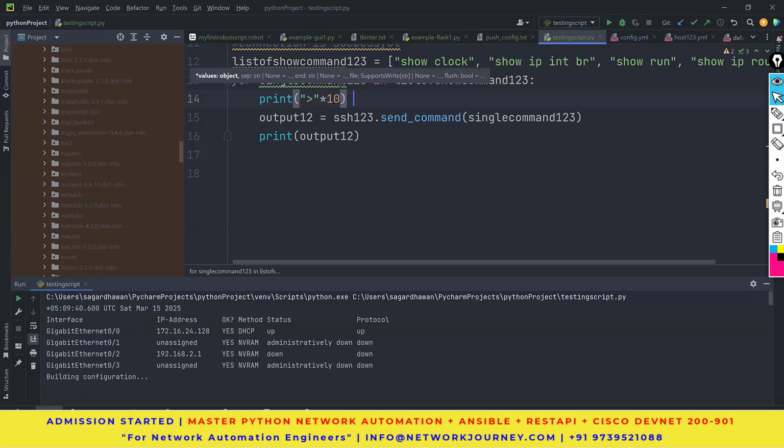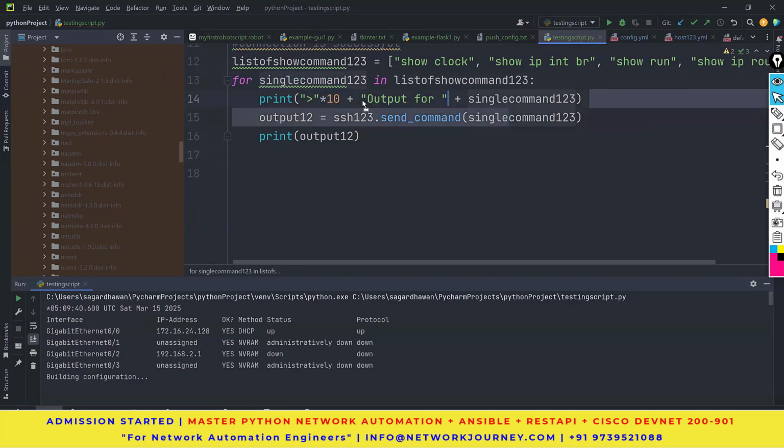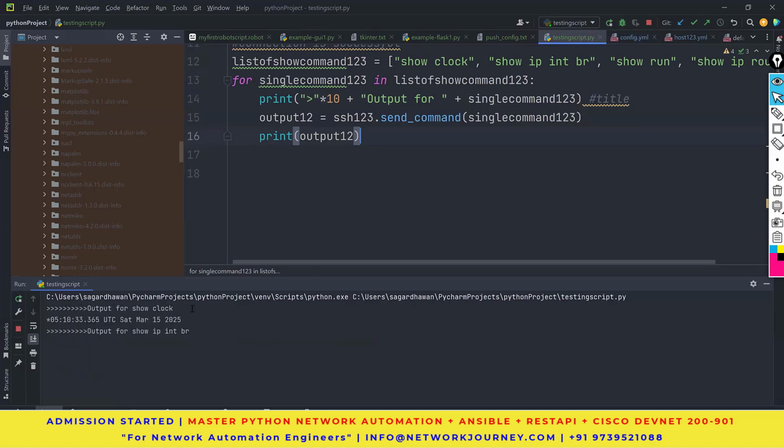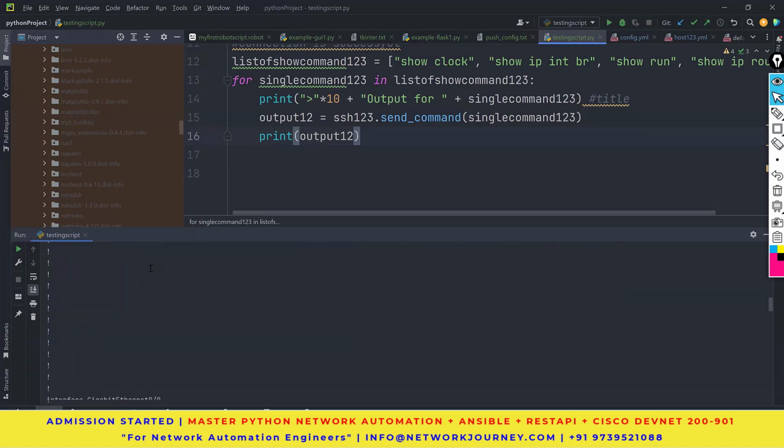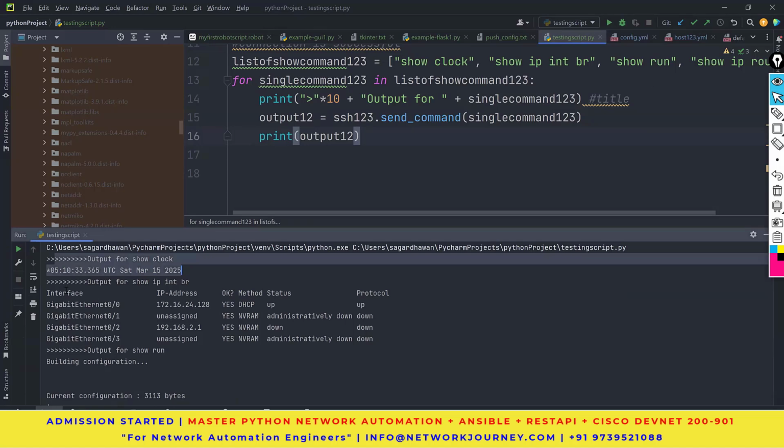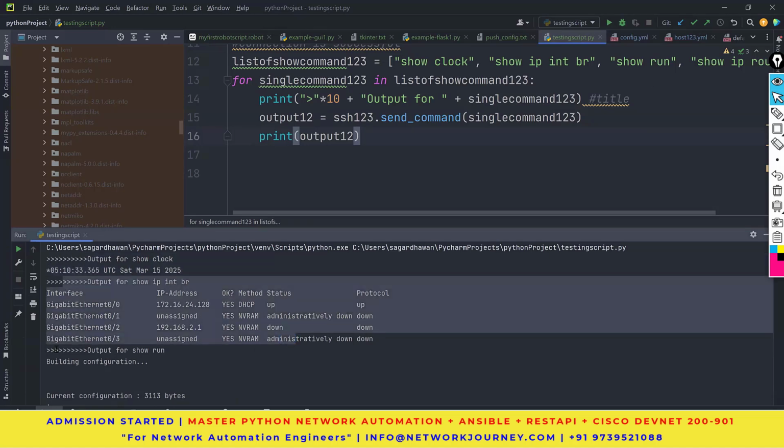Multiplied by 10 times. Output for, and specify which command you need. So this will just serve as your headline, or you can say that title. Before every output, you will receive a nice title now. See, something like this. Output for show clock, output for show IP int brief, output for show run.